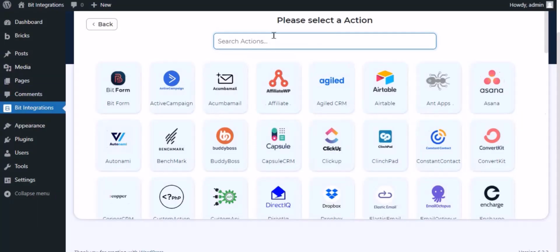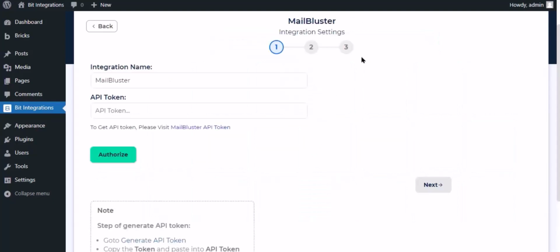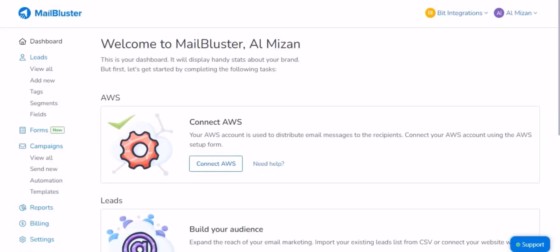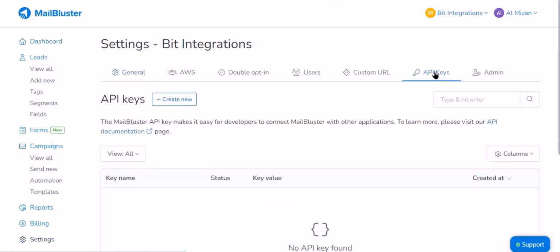Now here search and select MailBluster. Here, give them a meaningful integration name as you want. To get API key, go to MailBluster Dashboard. Click Settings in the bottom left side corner.